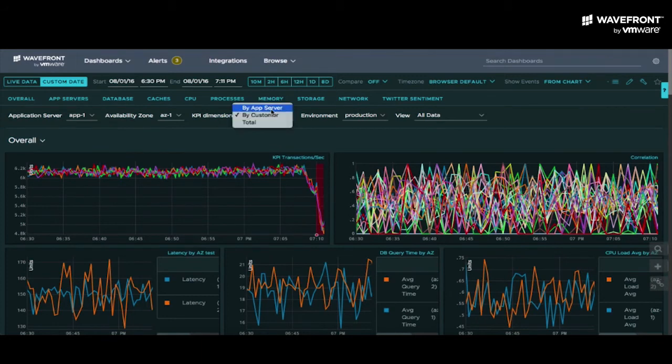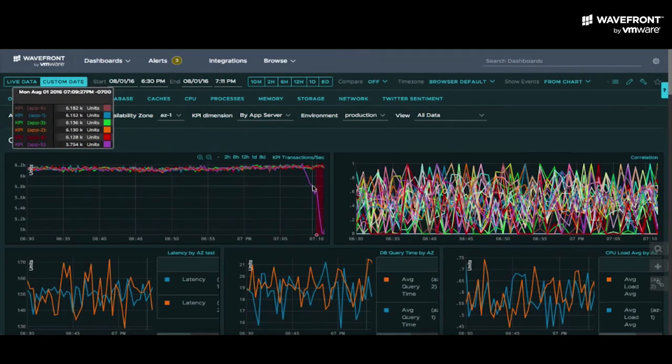The next obvious thing that we can look by is the application server, the actual nodes in the PKS environment. And we can see here there's a very obvious outlier in this case: application server 5 is failing, and this is the bad actor.